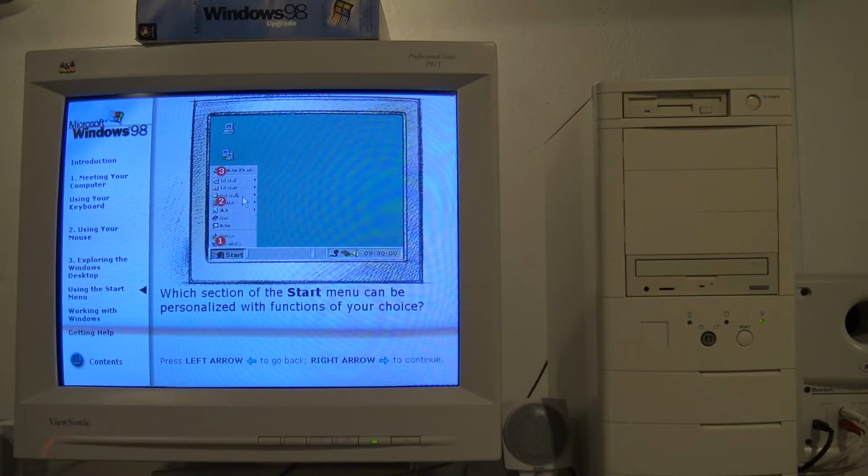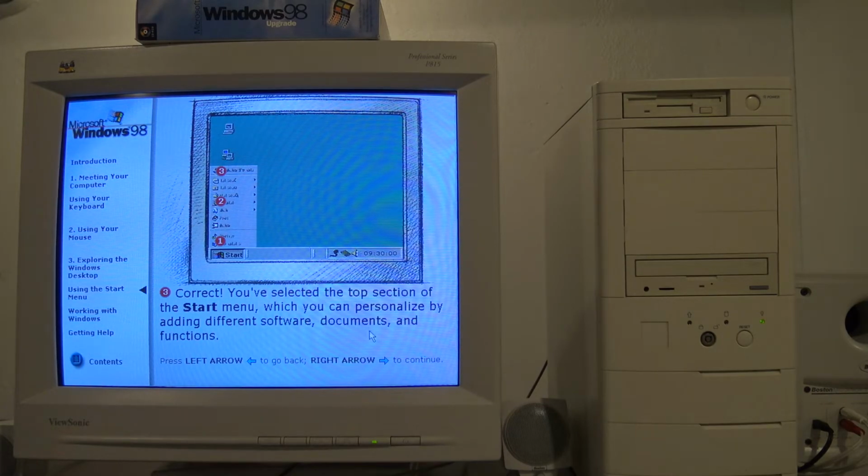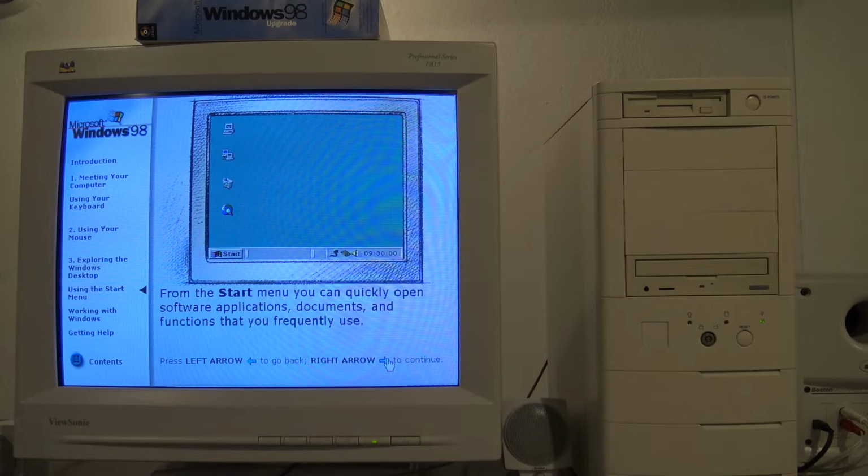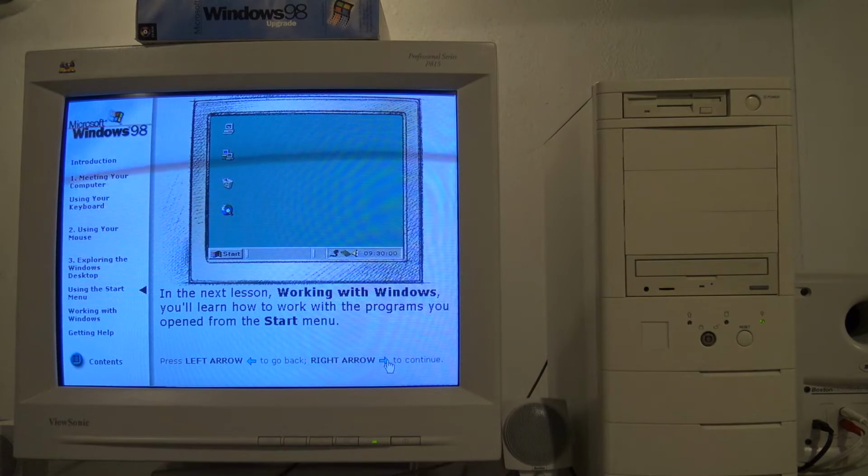Which section of the Start menu can be personalized with functions of your choice? Correct. You've selected the top section of the Start menu, which you can personalize by adding different software, documents, and functions. From the Start menu, you can quickly open software applications, documents, and functions that you frequently use. In the next lesson, Working with Windows, you'll learn how to work with the programs you open from the Start menu.